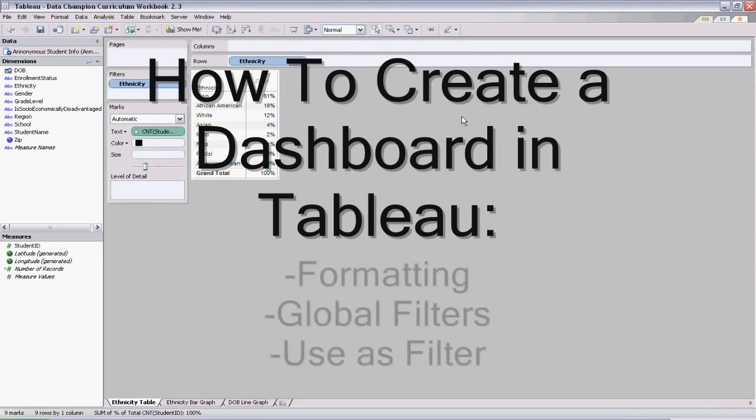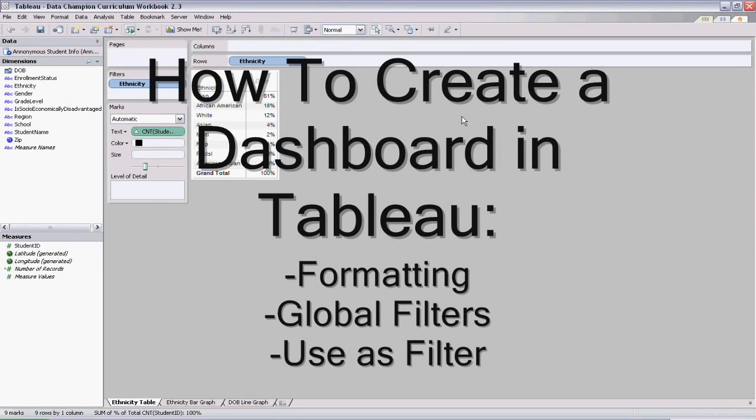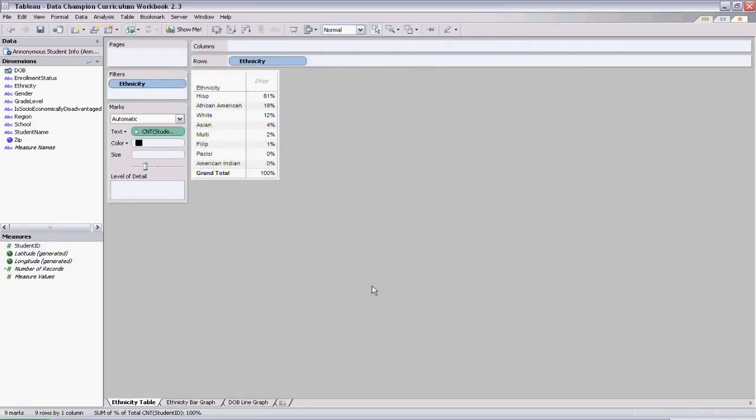In this video, we're going to show you how to create a dashboard using Tableau. We're also going to touch on the difference between global and local filters and how to use the Use As Filter feature. We're going to start off with a dataset very similar to the one we ended with in Lesson 1.